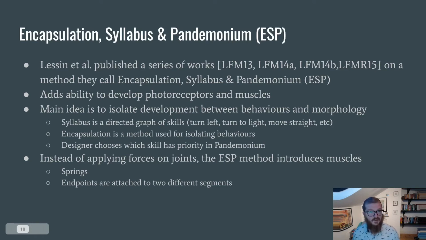Additionally, instead of applying forces on joints, the ESP method introduces muscles, which are essentially springs where the end points are attached to 2 different segments. Just like joints, they connect parent and child segments.